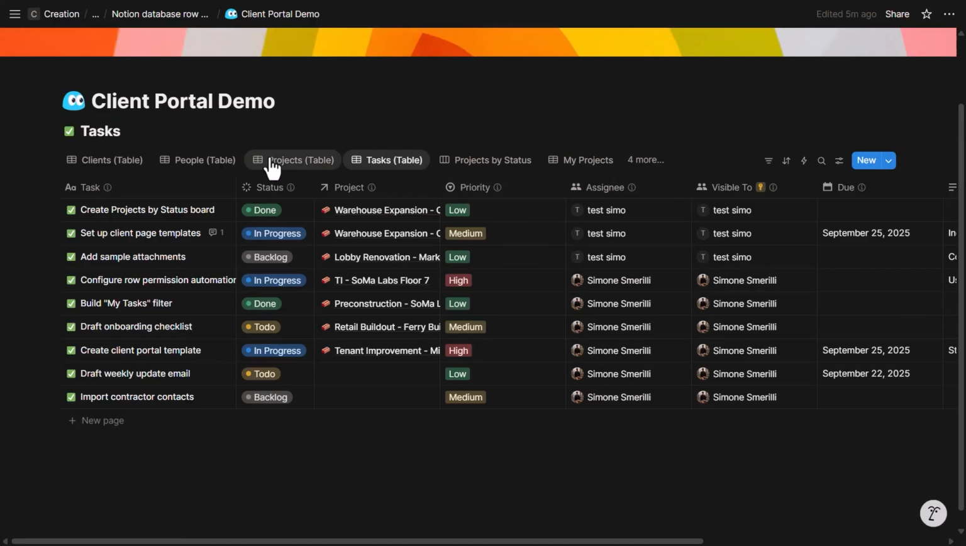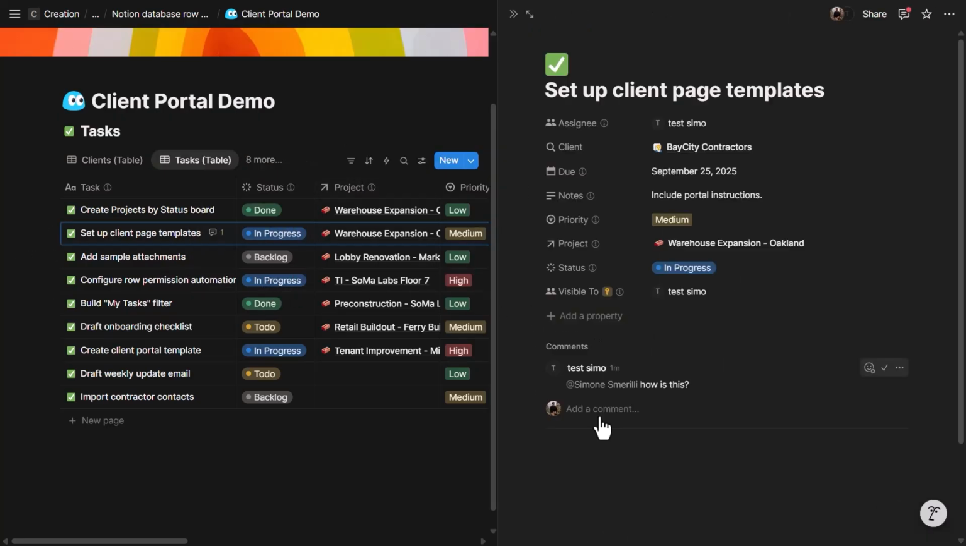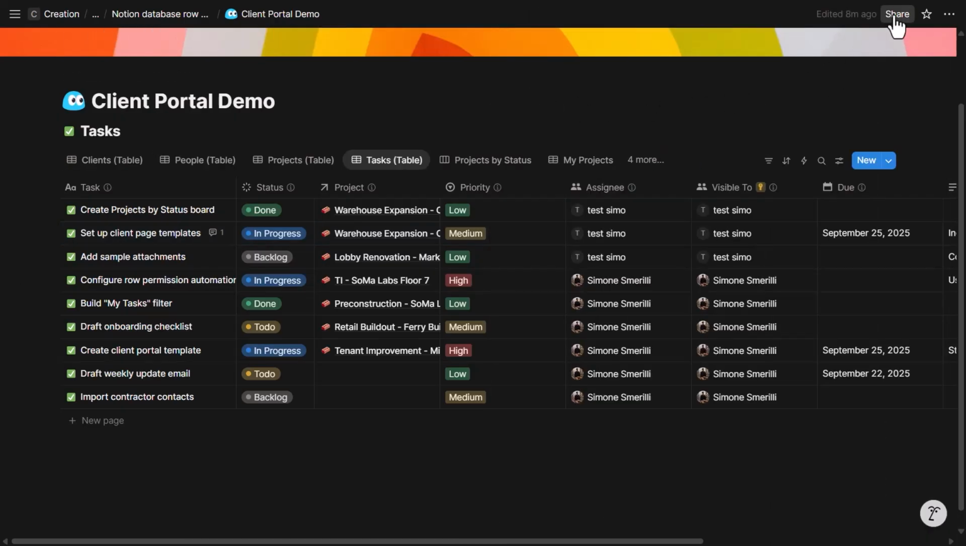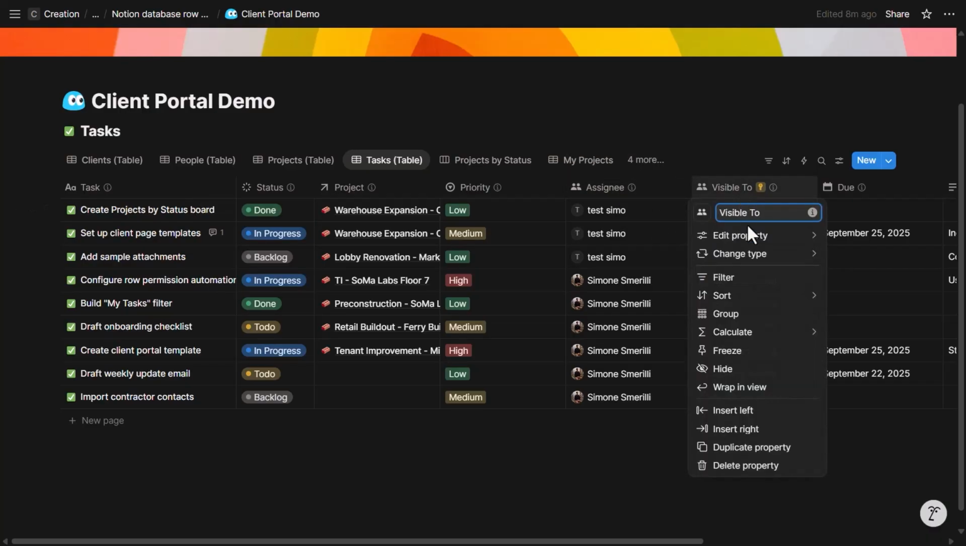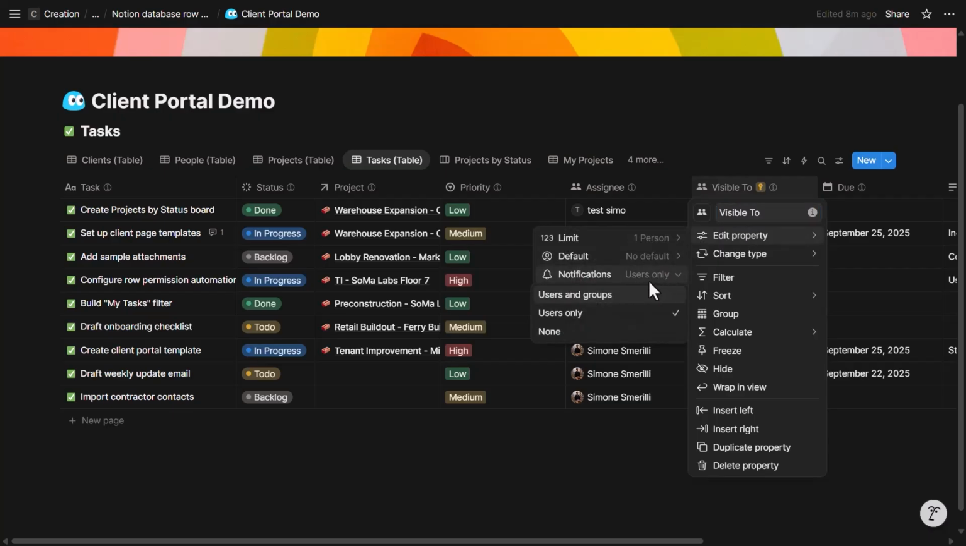So if I go to the data source, I can see all the data. I can see the assignee, the status, what's going on. I can interact with my teammate in here, and I can also change the page level access. Notice how by default, when we assign someone to a person property like assignee or visible to, they get a notification. If we want to change that, we can go to edit property, notifications, none.